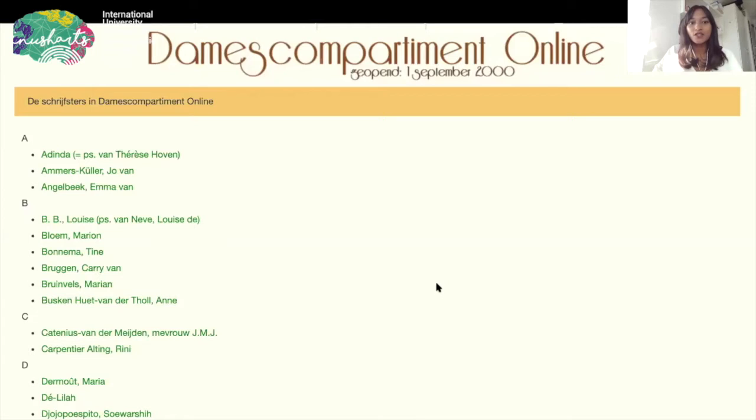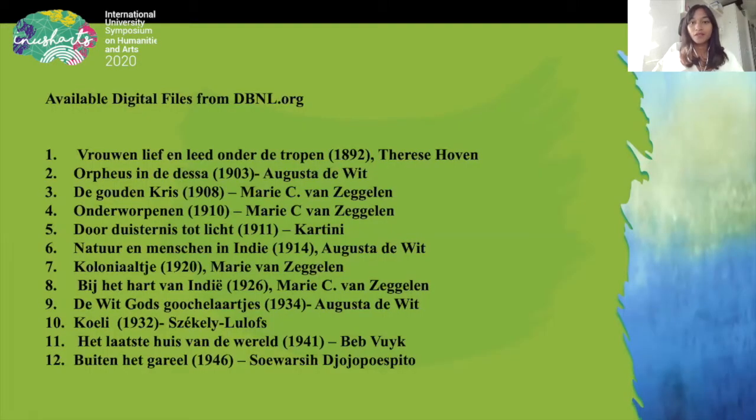So this is the page of Dames Compartiment online, and on this website you can see from A to Z the names of the writers in the context of Dutch Indies literature, and all of them are female authors. Based on this list, I searched for their works on dbnl.org. Based on the list from the Dames Compartiment, I can only collect 12 digital files.